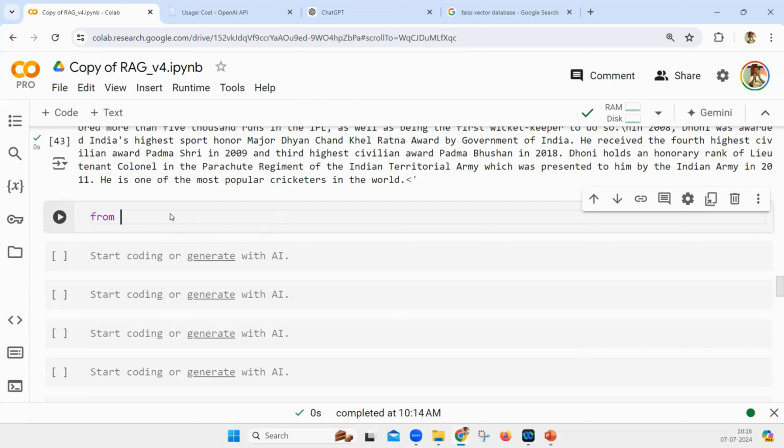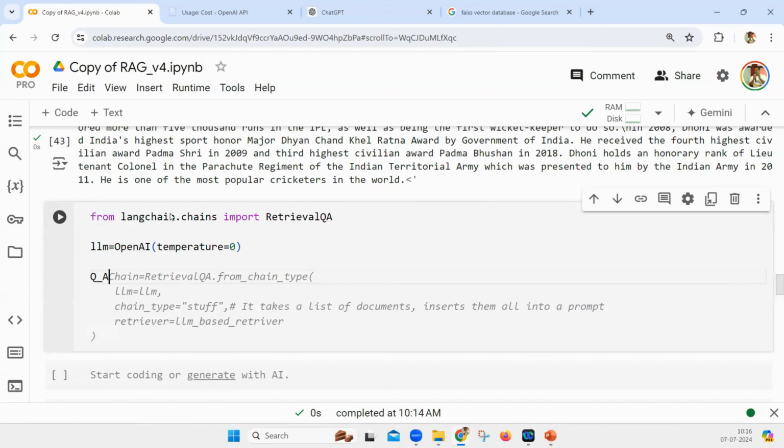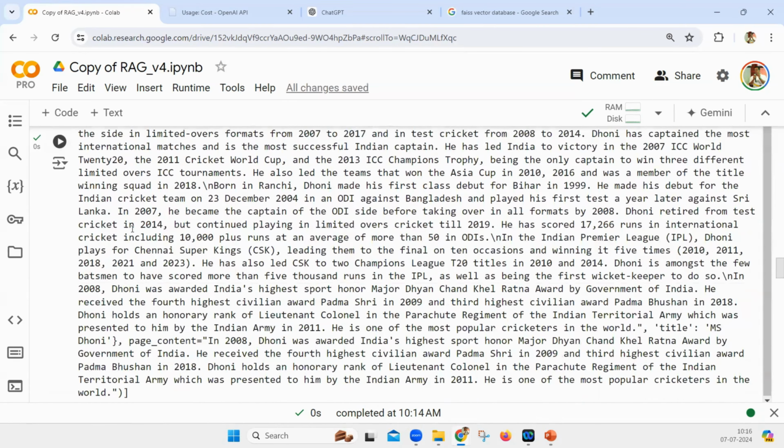So from langchain.chains, import retrieval Q&A chain. Obviously, you need a large language model for summarization. So I would say my Q&A chain is retrieval Q&A from chain type. Use my large language model. Chain type equal to stuff. So what does chain type equal to stuff mean? You have four documents that are given as output. Stuffing means take all the four documents, supply them to the large language model, get the output.